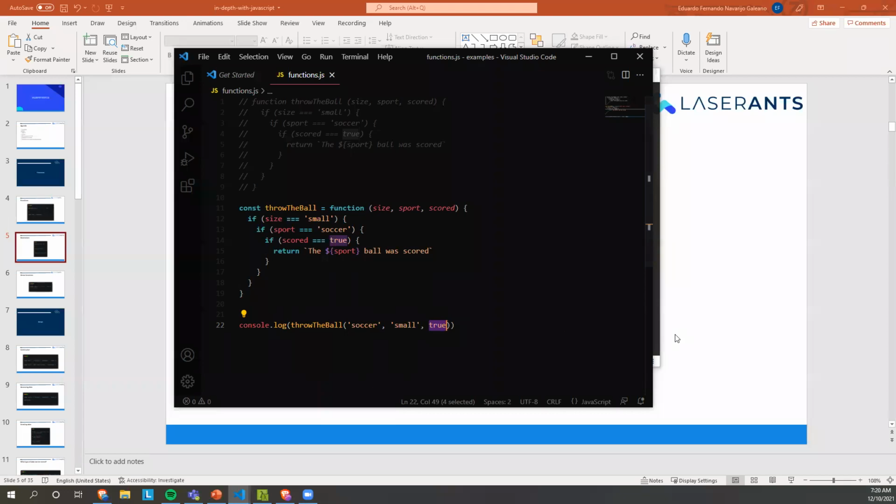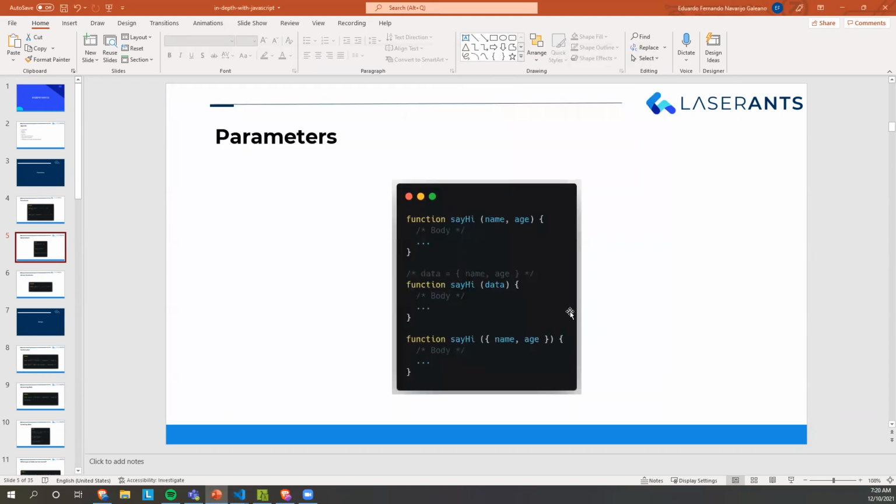And that's one of the reasons why having a lot of parameters here can be an issue, because if you have 10 parameters, then you have to remember the 10 positions of all the parameters. So it's important. Always try to keep not many parameters in every function.